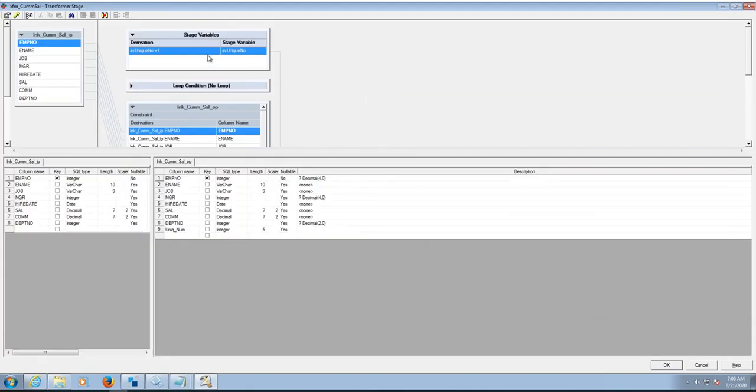What is the initial value for the SV unique number? The initial value is 0. Here we are creating a unique number by incrementing. That is the requirement here. So for that, in the derivation part, I took a stage variable.